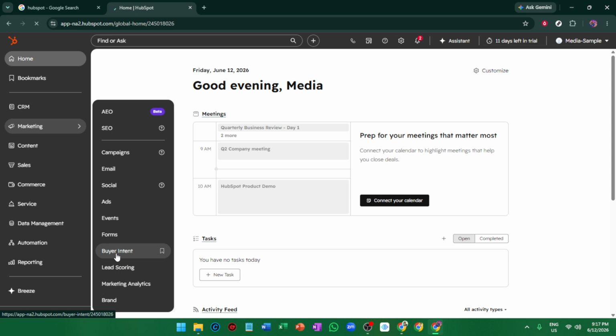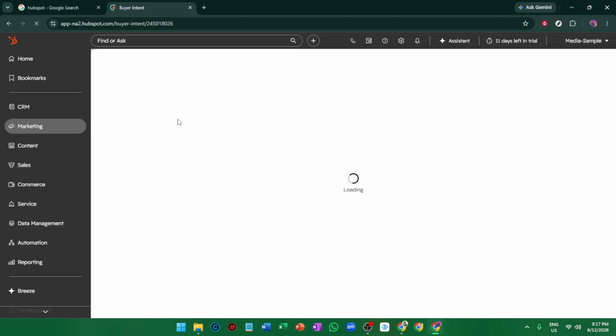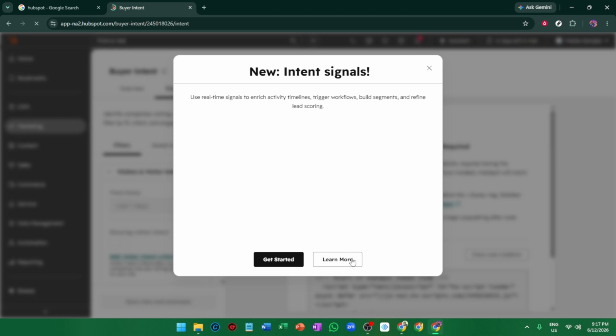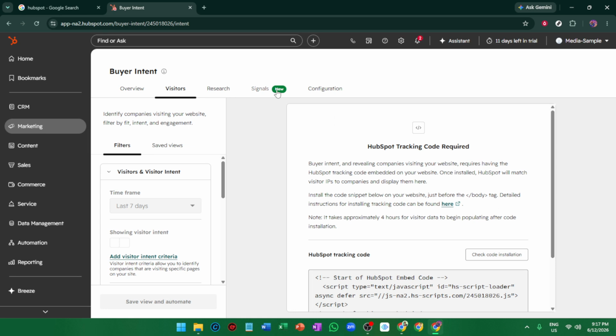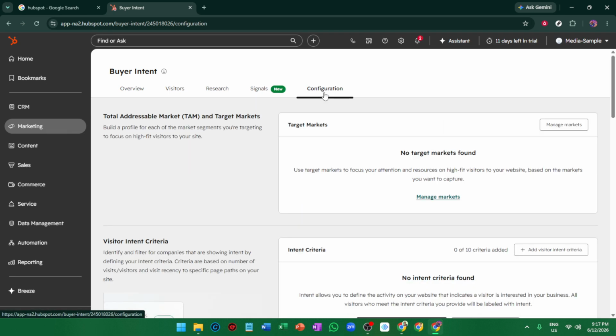From there, define your ideal customer profile, or ICP. You'll do this by applying filters like industry, employee count, annual revenue, and location. The goal here is to narrow your view so you're not seeing every possible visitor, but instead focusing on the kinds of companies that are actually a strong fit for your sales team. The more thoughtfully you set this up, the more actionable your intent data will be.